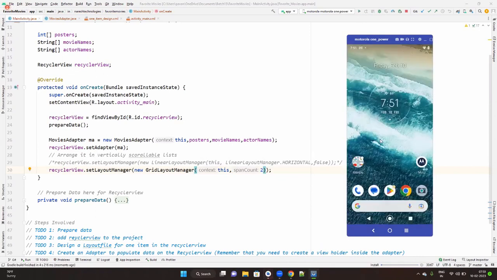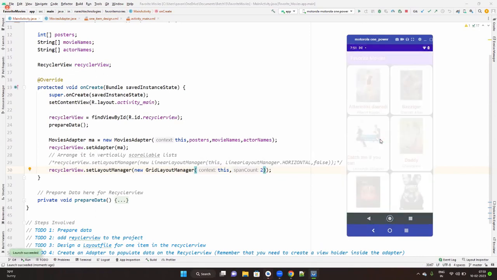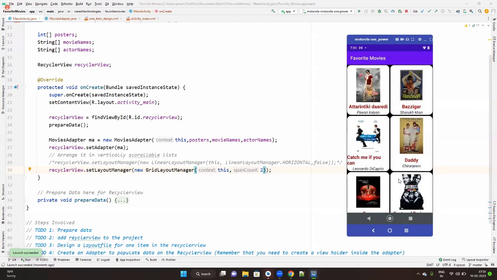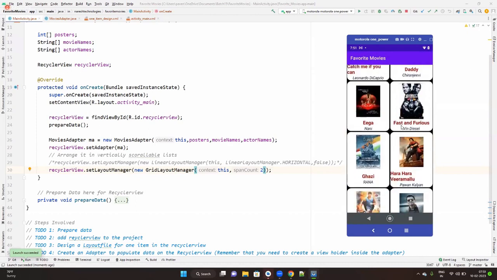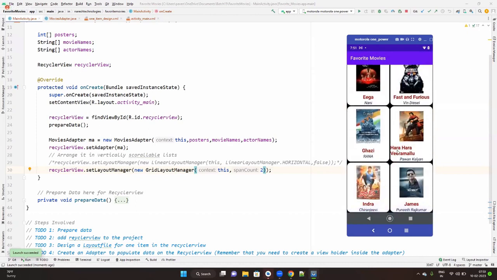As of now, it is horizontally scrollable. Now you'll have vertically scrollable items, but in a grid. Looks good to me. Okay. Nice.